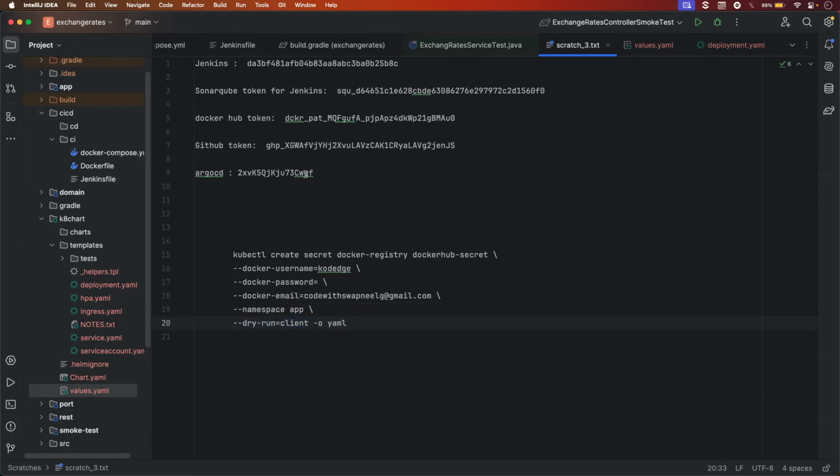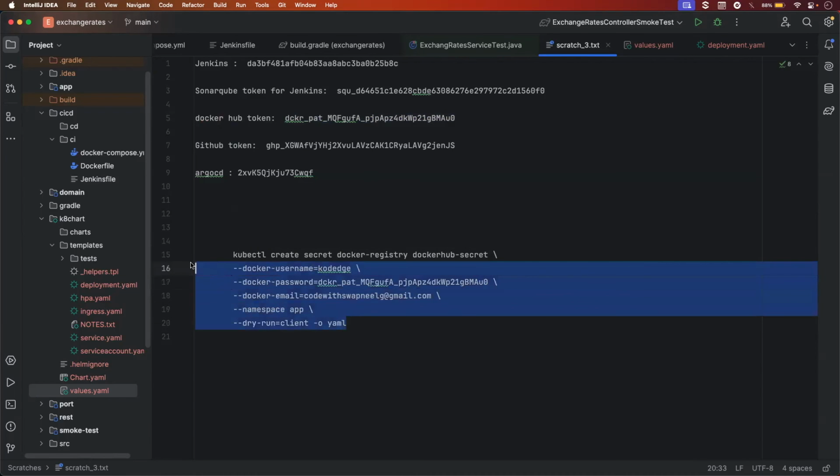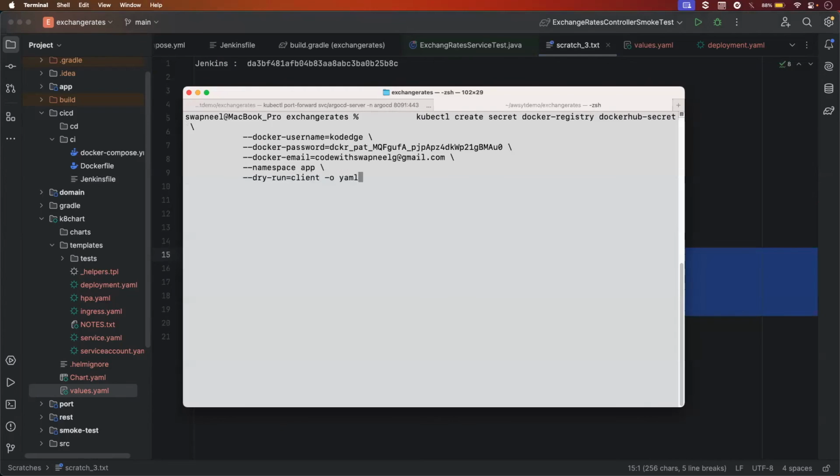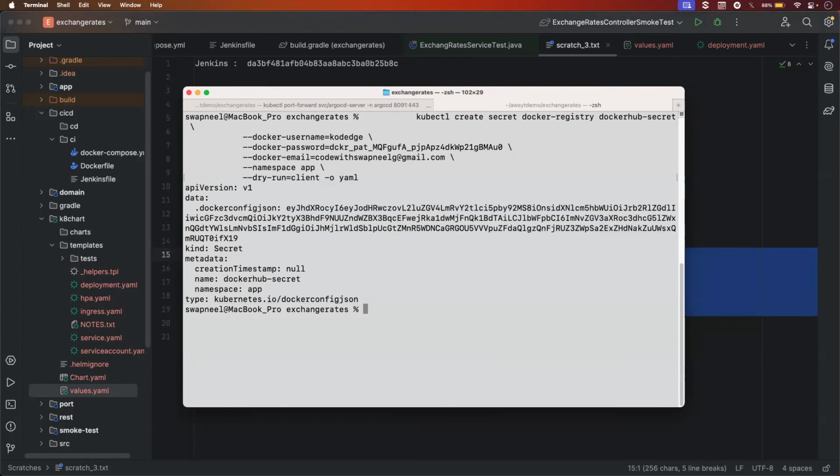So let me use the token for the Docker Hub. This is our Docker Hub token. Just use it here, and let's run this command from the terminal. Okay, let's execute this command. Here you can see the configuration for the Docker Hub secret.